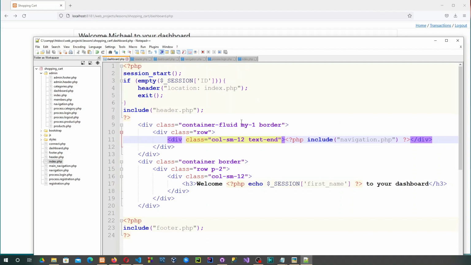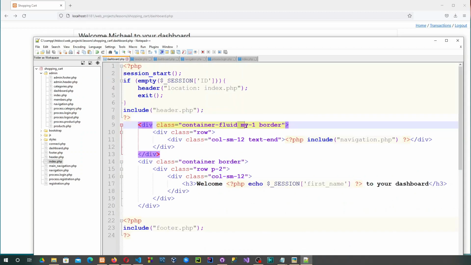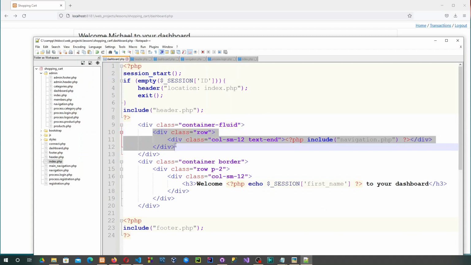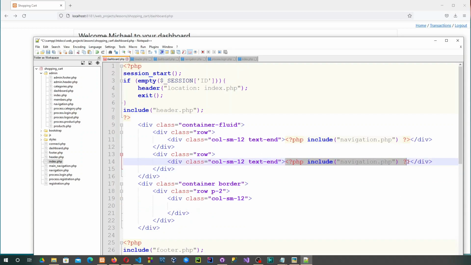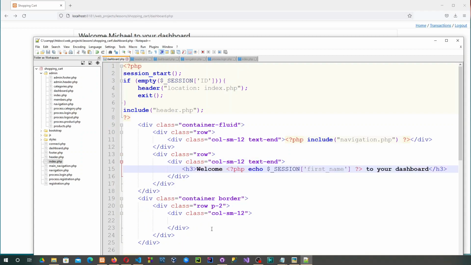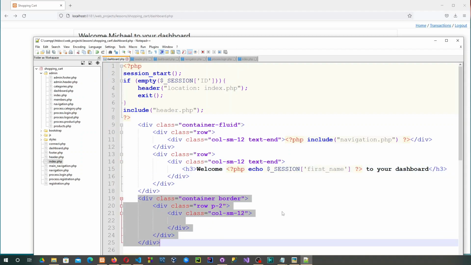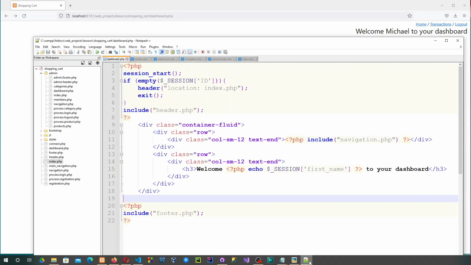Border. Try to remove these two sets of class. Then you can also add this part here. Then we can just delete this part. Try to reload the page. Okay, so that's it. Now let's also add some code.